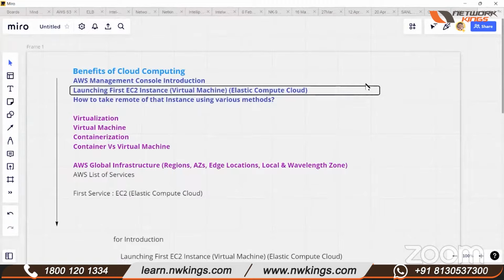I'm not teaching any service today, right? I'm not teaching what is EC2, or what is the complete form of the components of the EC2. I'm just explaining how you can launch an EC2 instance and how you can take a remote of that EC2 instance, right?